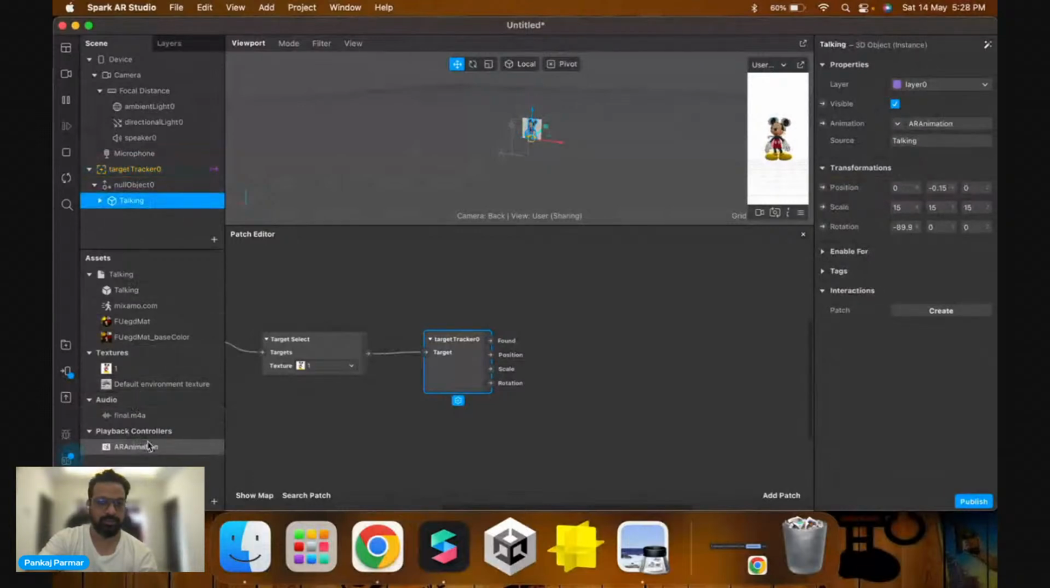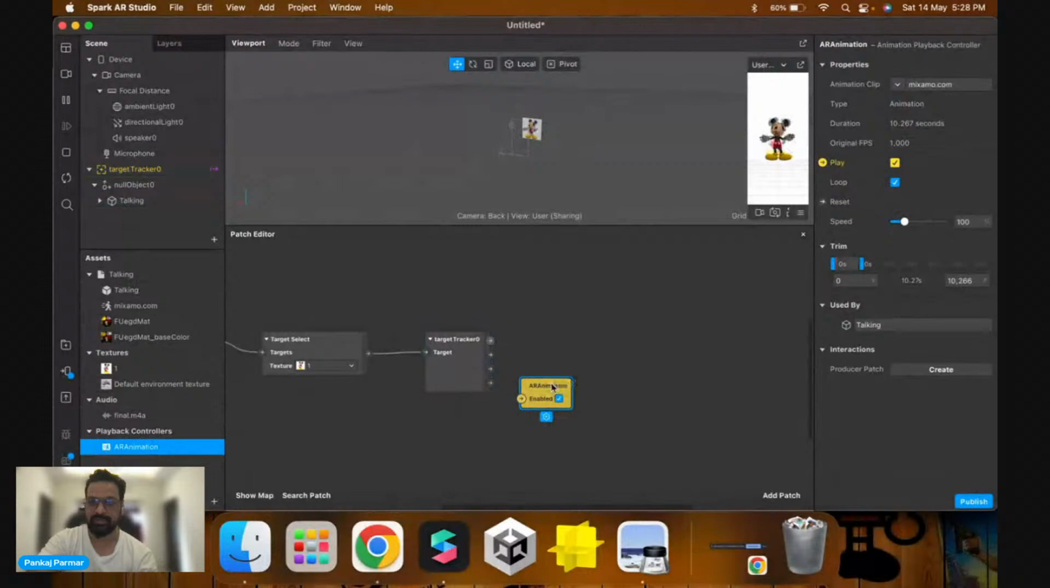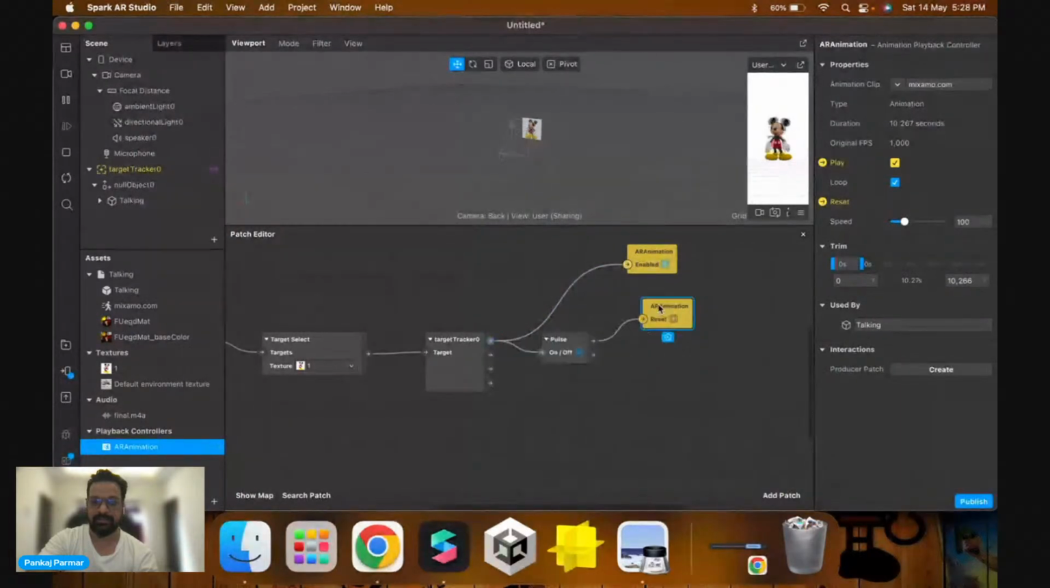we will go to the AR animation. Okay, and I'm just clicking this and reset this. So when the user finds this image tracking, the AR animation will play and the AR animation resets at the same time. So what happens is, when you move away from the image tracking and your phone is not tracking anything, and when you go back to the image tracking, it will reset the animation. So every time you scan the image tracking, the AR animation will start from scratch.